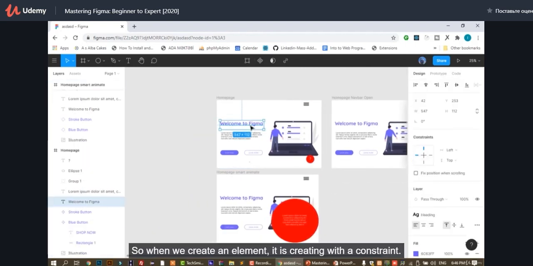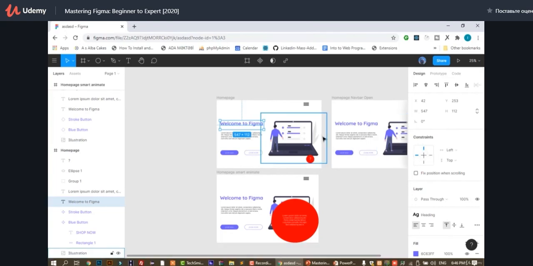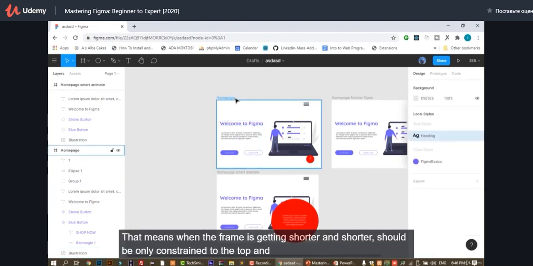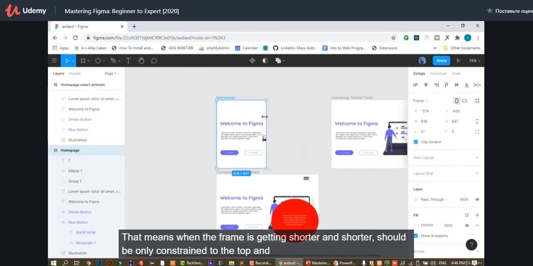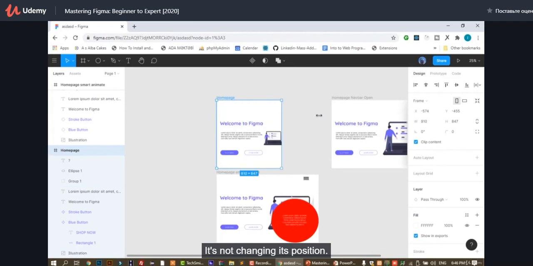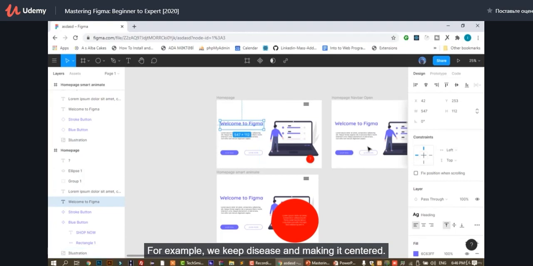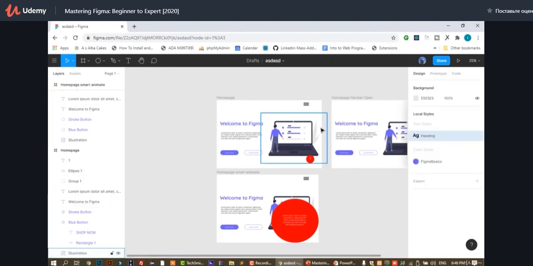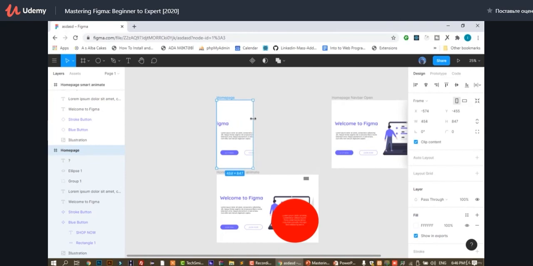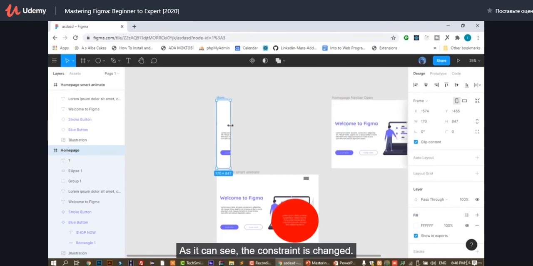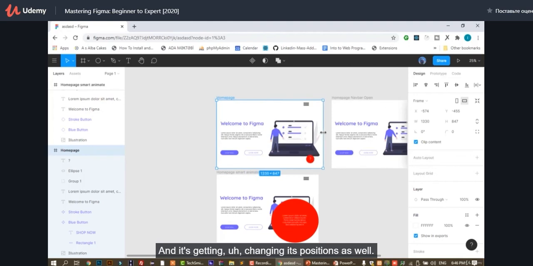So when we create an element, it is created with a constraint. The default constraint for any element is top and left. That means when the frame is getting shorter and shorter, it is only constrained to the top and left. As you can see, it's not changing its position. We can change that, for example, by clicking this and making it centered. Let's try now. As you can see, the constraint is changed and it's changing its position as well.